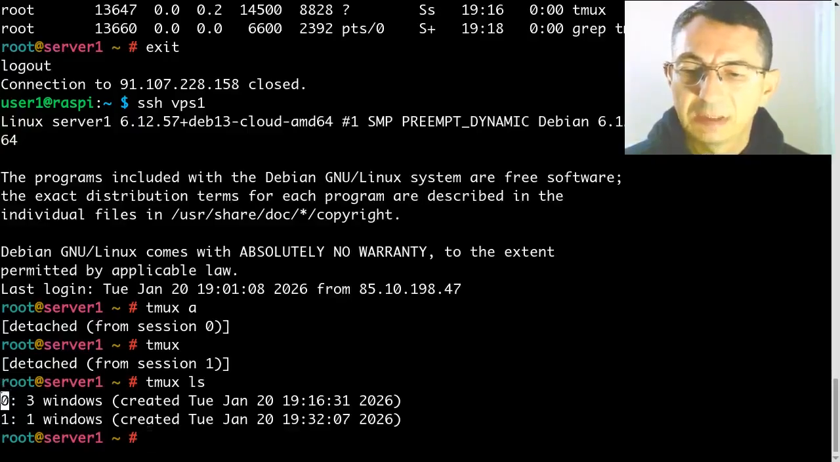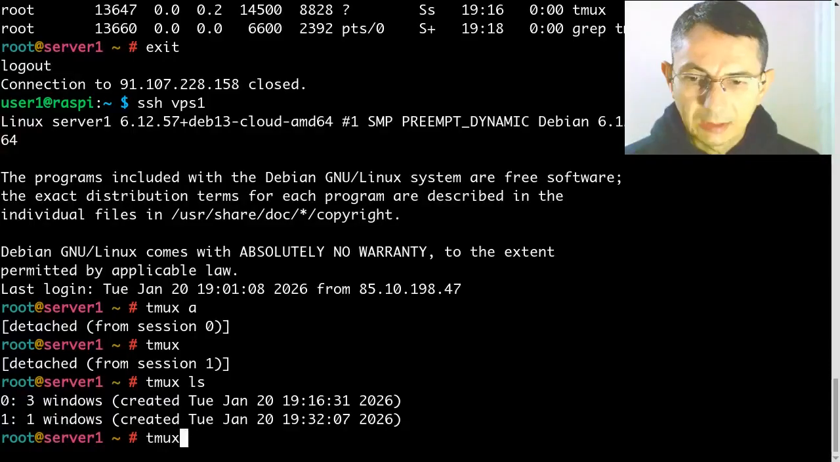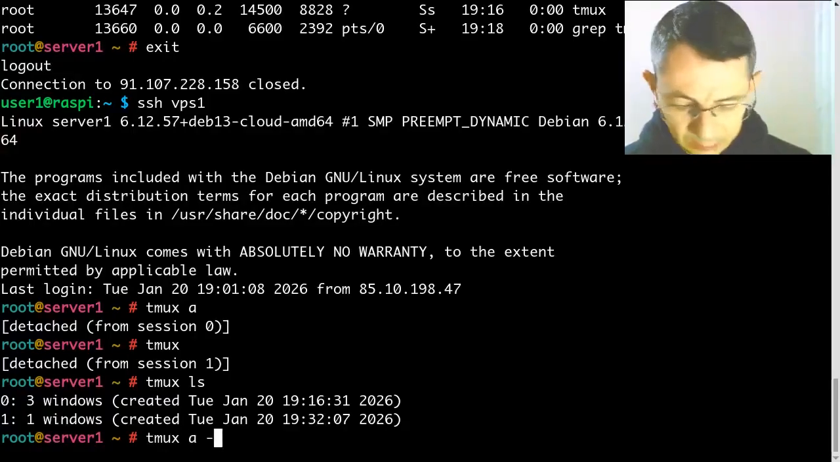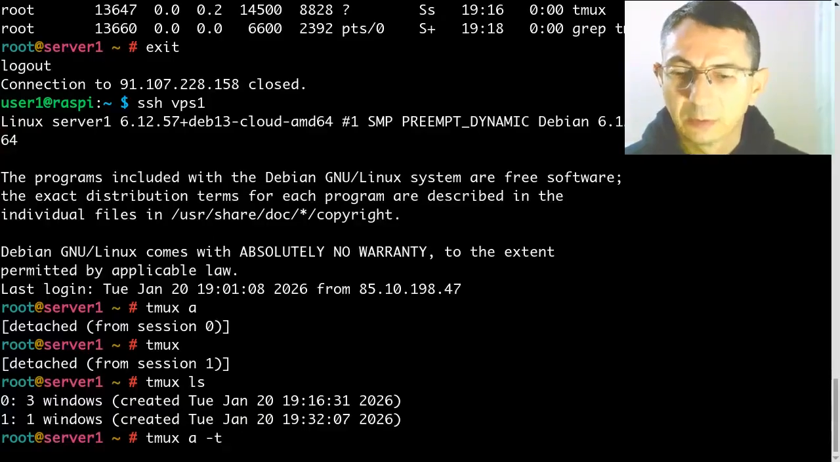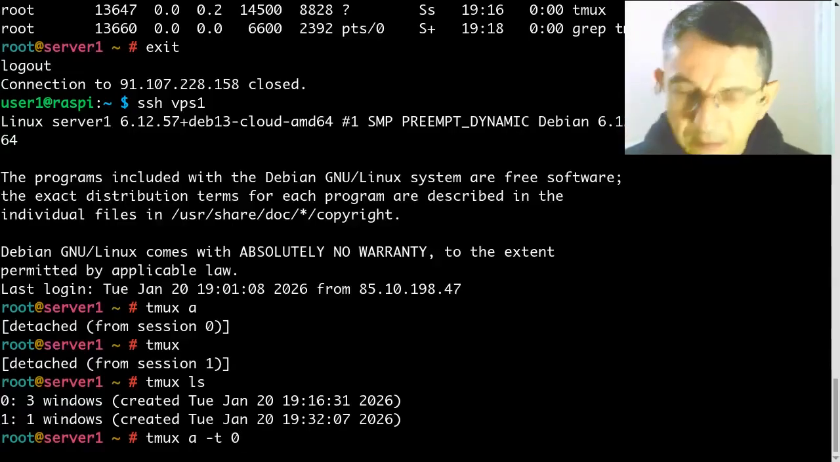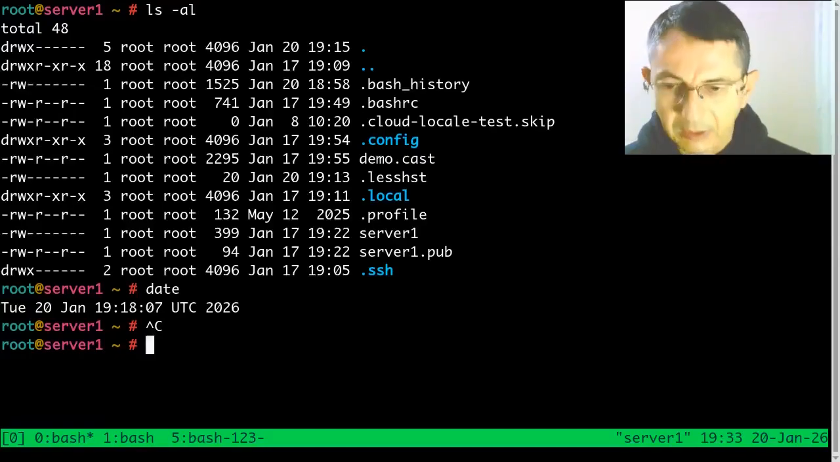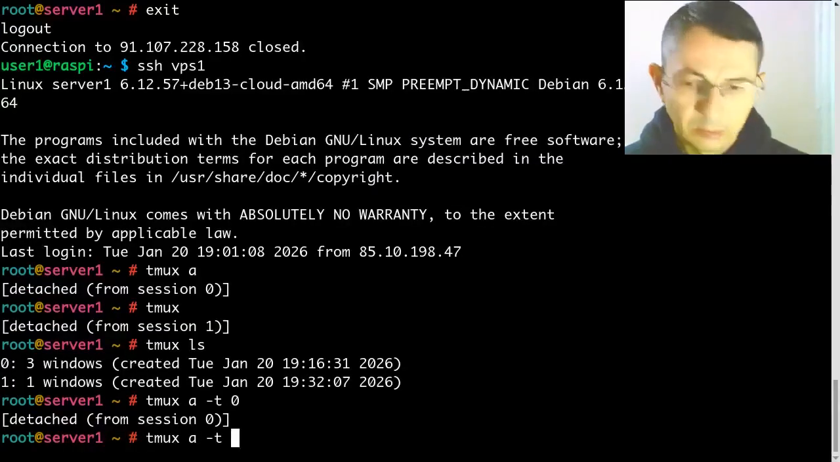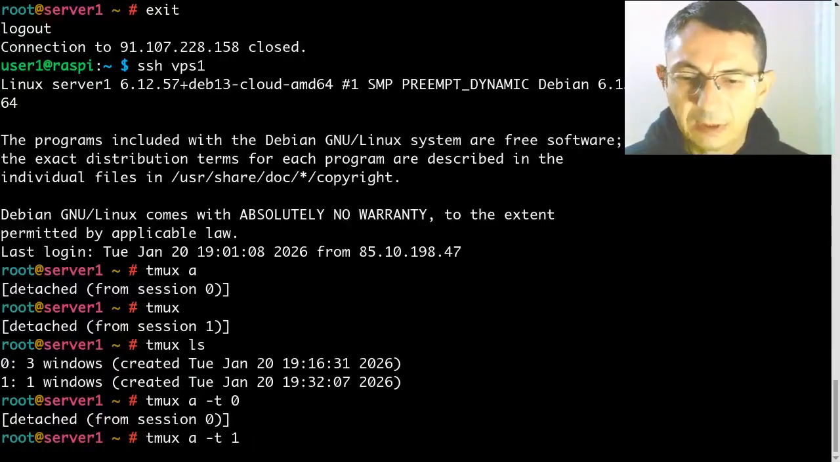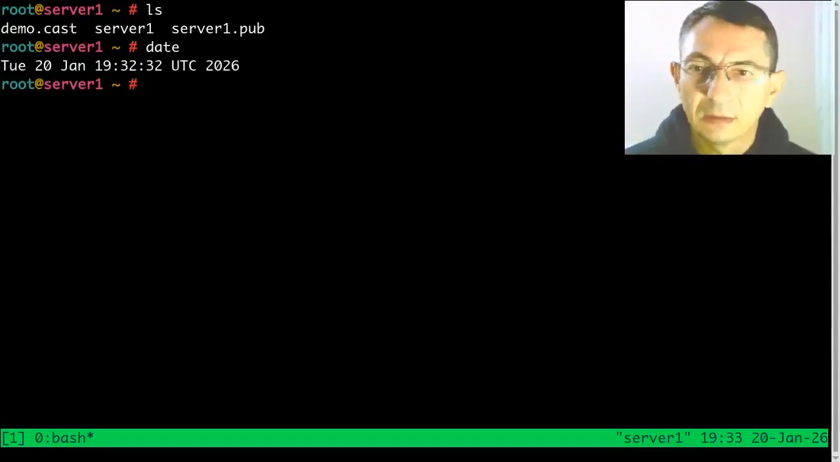So I have session 0 and session 1. Session 0 has 3 windows, and session 1 has 1 window. And I can attach with tmux a -t0 to session 0, for example. Detach again, Control B and D, or I can attach to session number 1, tmux a -t1, and this is the other tmux session.